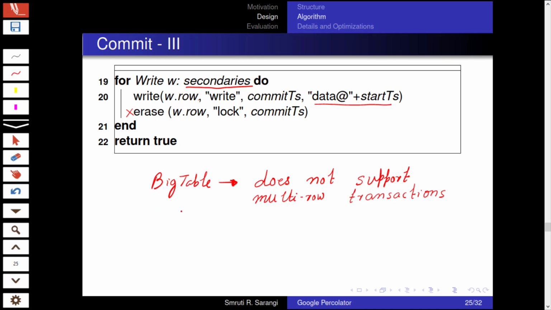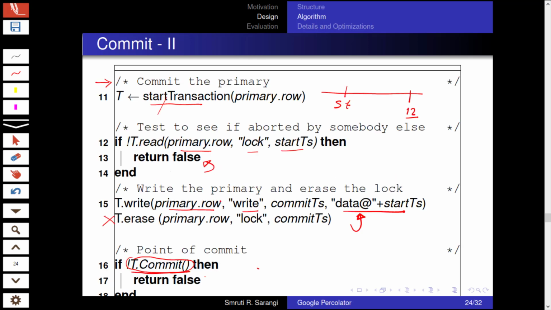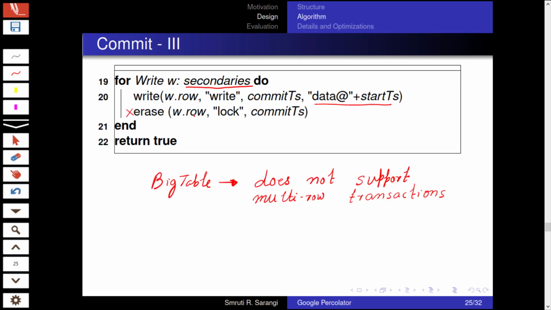So what do we do? We first look at the primary, and then we commit the data of the primary and then erase the lock. And then we come to the secondaries, and for each of the secondaries we erase the lock. Let us assume that the thread that is doing this fails at some point over here. Well, that is not an issue. The reason is that if we take a look at the lock that a secondary holds, the lock is of this form. It points to the primary.